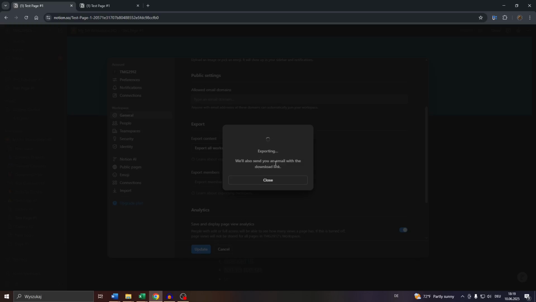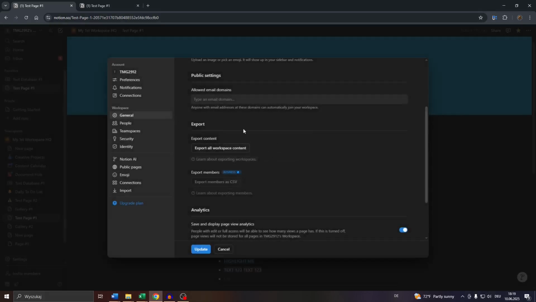After that, you will receive a shareable or a download link via email from Notion to download your exported file of your workspace. And that's it, guys. That's how it works in practice.